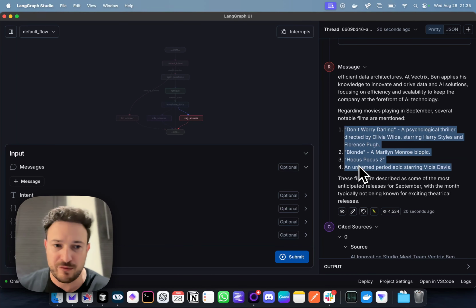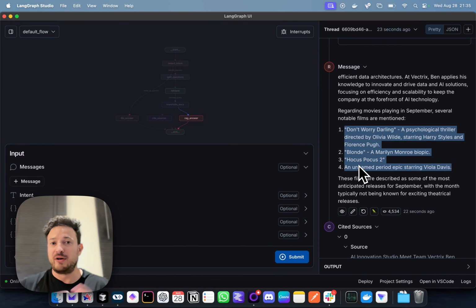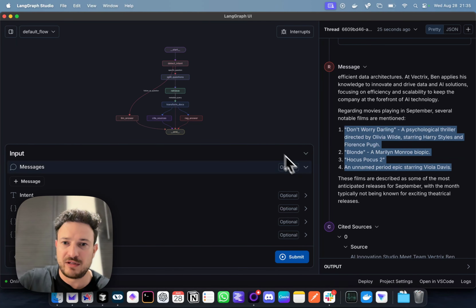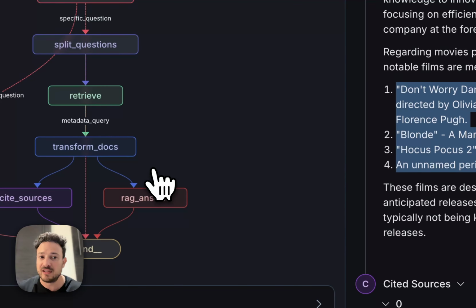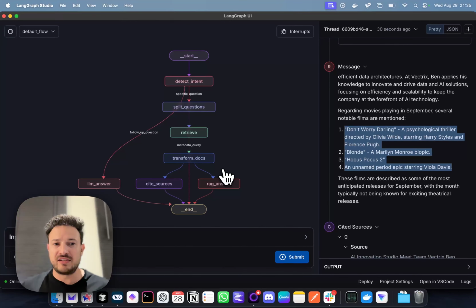So this is very powerful. You can create a lot of very complex flows with it. This is just a simple example, but you can make it as easy or as complex as you want. How did I set this up?